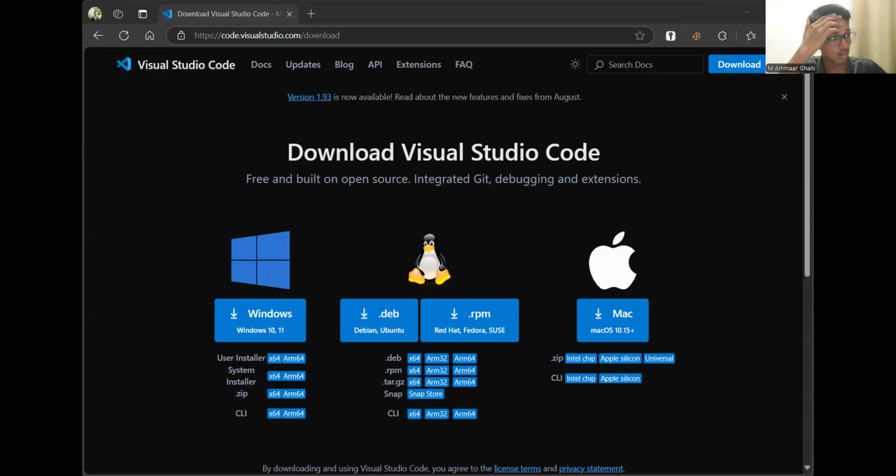Okay, I think some of you have joined now. What you have to actually do is download VS Code. I'm telling you in short and sweet words.